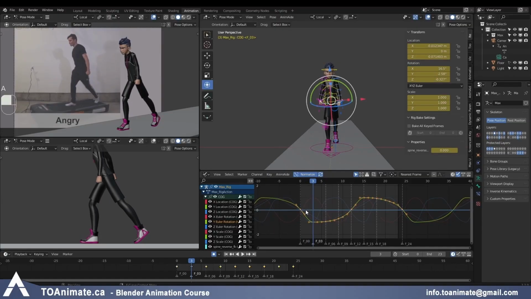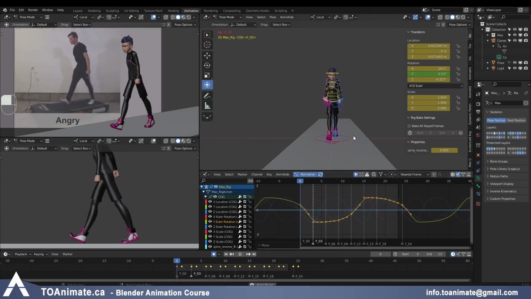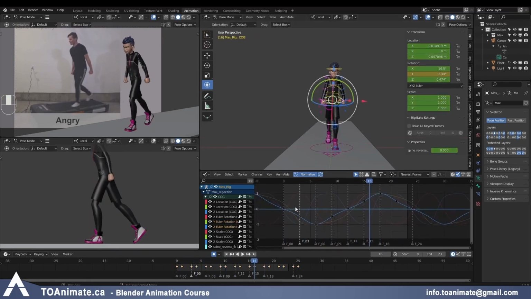Let's see what that looks like. I feel like it adds a little bit more swing to the upper body, which is not bad. I feel like we could leave that. And then here we have just the regular easing that we need to do. Maybe push it just a little more. And that's it.